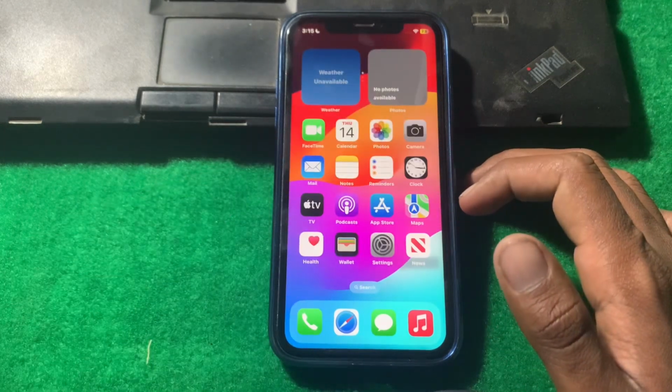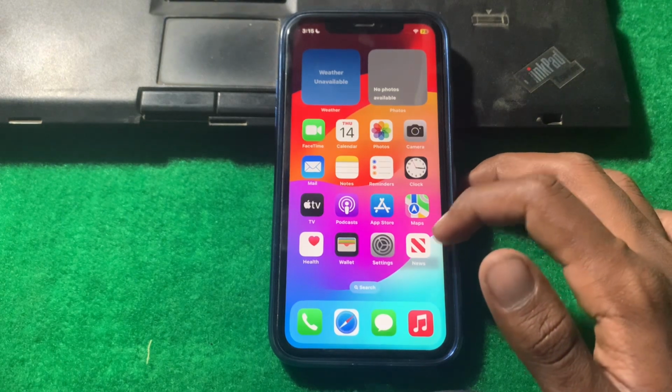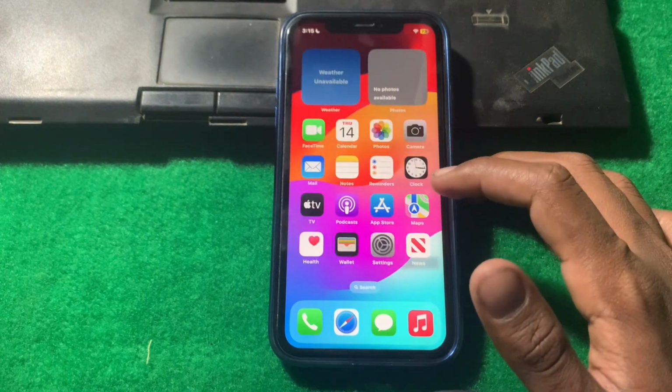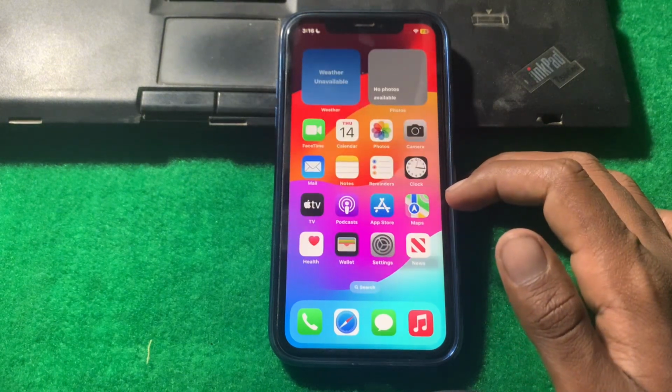So guys, in this video I'm going to show you how you can fix camera flashlight is not working on your device. So guys, if you are facing this problem, then how can you fix it? So guys, let's start our video without wasting any time.